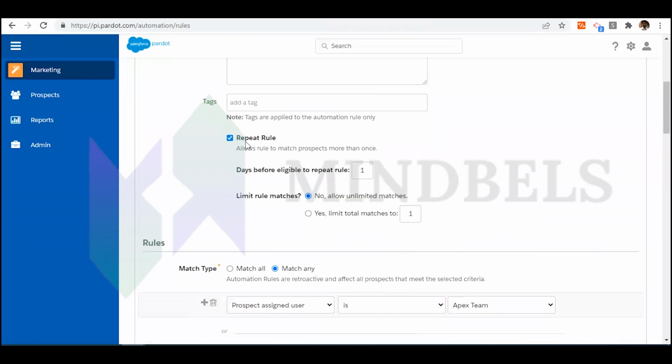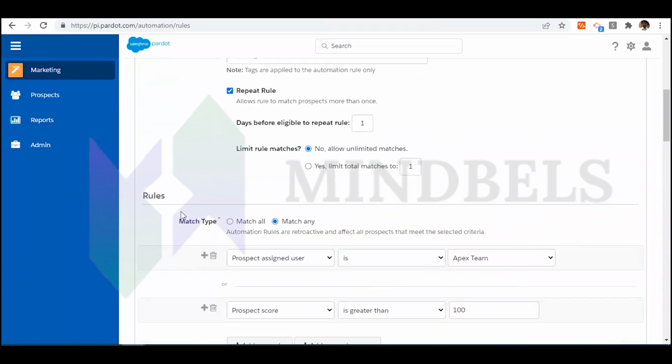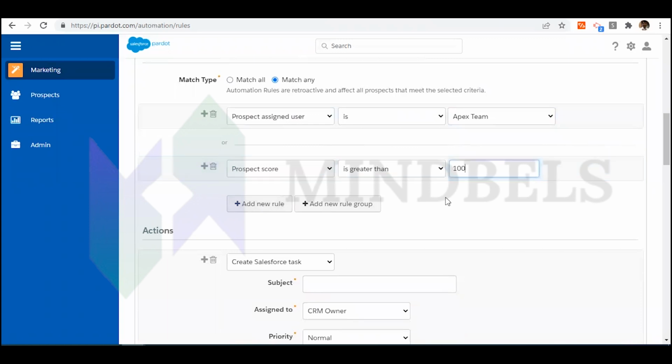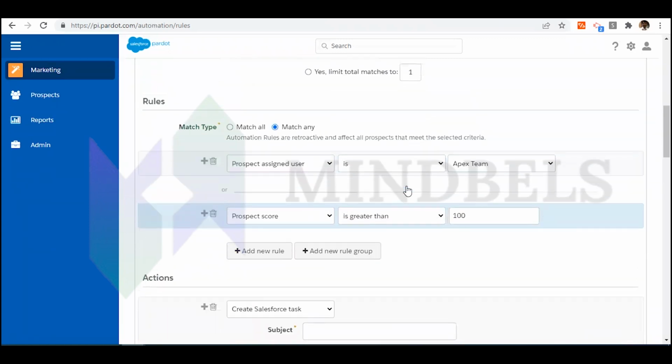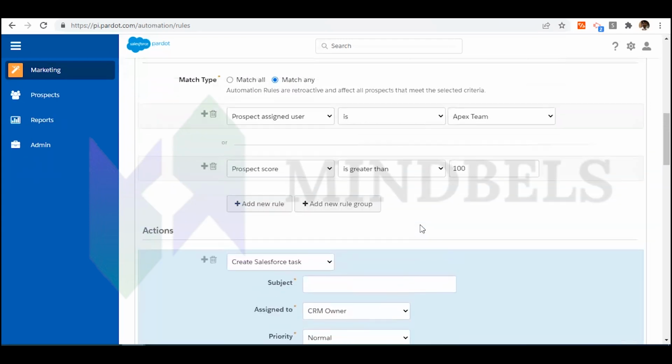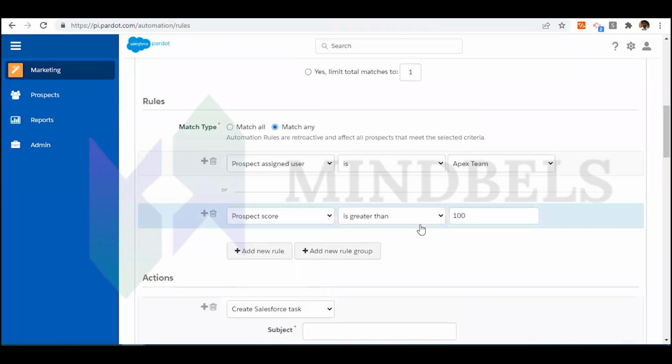If I check this checkbox. You created a task, so... Let me explain. I have given two rules, match any. First time, what will happen? My score is below 100, but assigned user is Apex team. I meet this criteria and I will enter into this automation rule, and this task will be created for my assigned user in Salesforce. First one is completed.